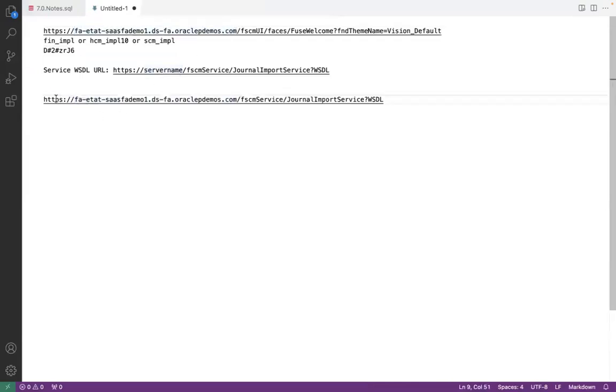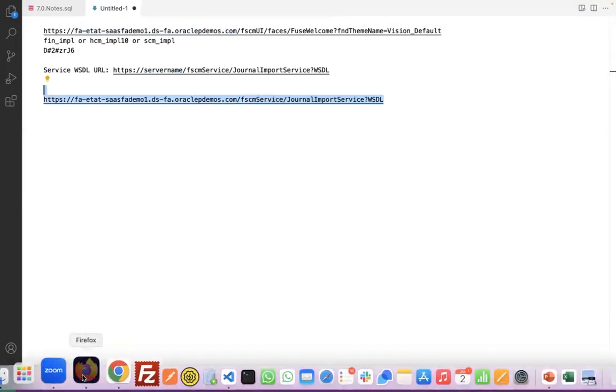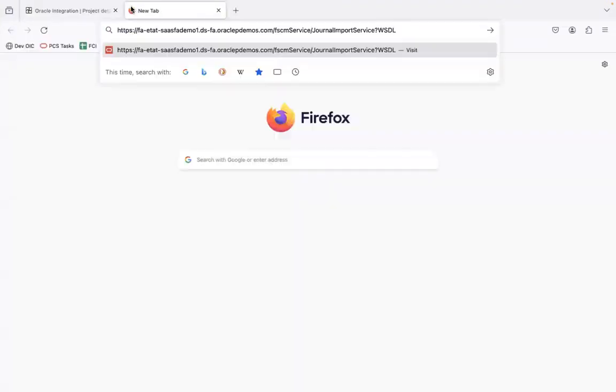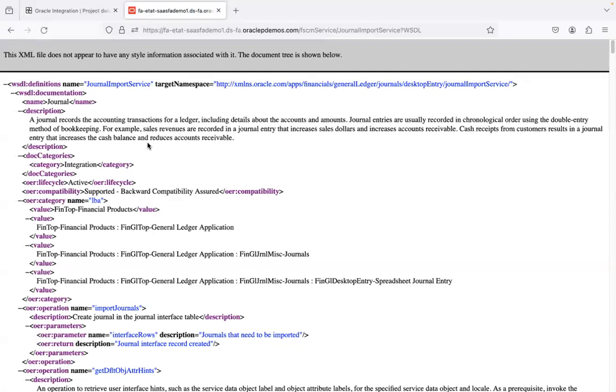We need to replace the server with the Fusion Cloud instance link, right? And now I would go ahead and copy this link. And is there a quick way for us to validate whether this is a valid WSDL or not, guys? We can go ahead and do this, right? ET80 WSDL URL. Now, if I put this WSDL in a browser, I'm able to see the complete details about the web service.